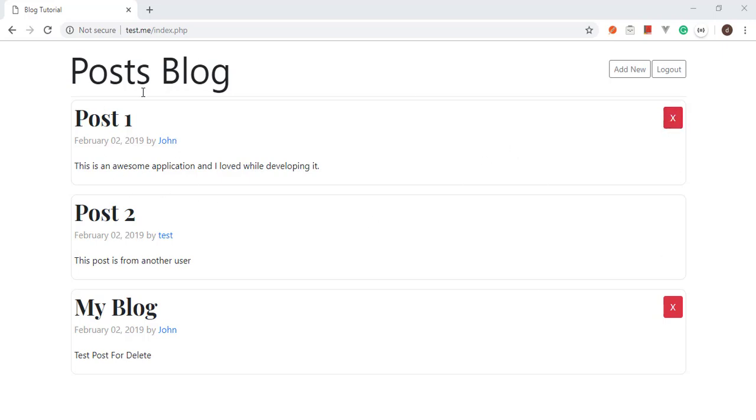In this video I'm gonna show you how to delete a post just by clicking those X buttons. As you can see, this post belongs to John, which is the user that I logged in as, and this one also belongs to this user. But this one is for a different user, so I cannot delete it. I can only delete my own posts.